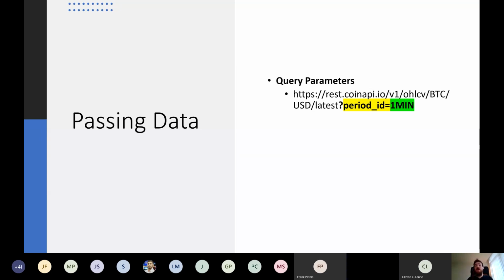And what we're doing with our cryptocurrency here is we're using the Coin API, REST API, which is the third-party service. And then we've got a question mark here. Now, this period underscore ID is the query parameter that we're actually using. And the 1 minute is the information that we're passing in. So when we actually paste this into our custom connector, it will automatically pick up that this is a query because it has the equal sign which separates the actual query from the information that we pass in.